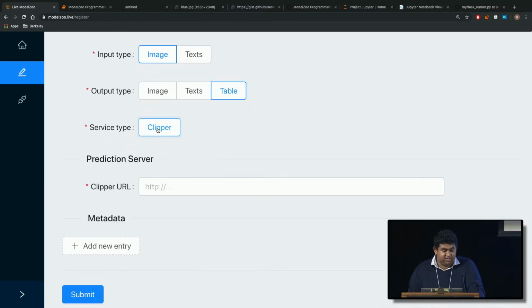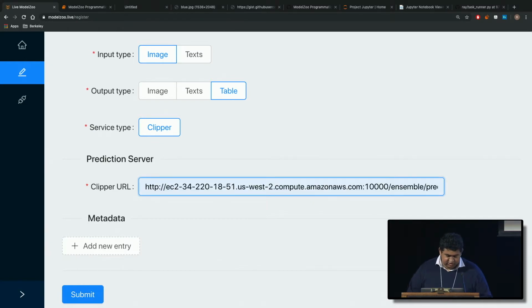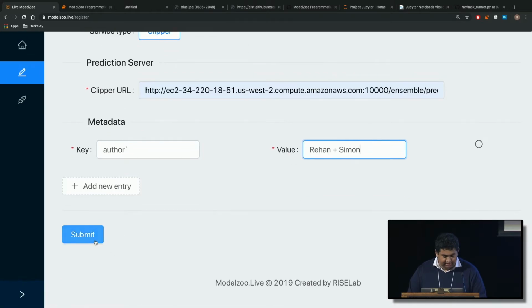We specify the service type. So I know right now it only shows Clipper as a service type, but ModelZoo is actually backend agnostic. You can connect ModelZoo to anything, multiple things, in fact. It can be a RayServe cluster, it can be TensorFlow serving, it could be a Lambda function, whatever you really feel like. So I give the URL. This is just where my model is living, and I add some metadata. So let's say author, Rehan plus Simon, and I hit submit.